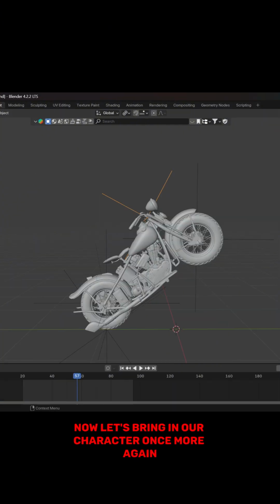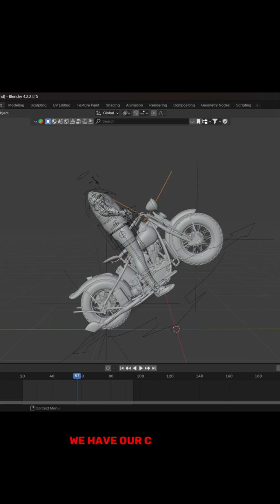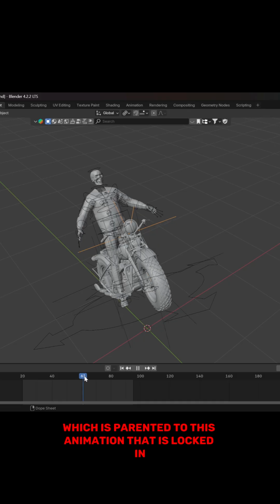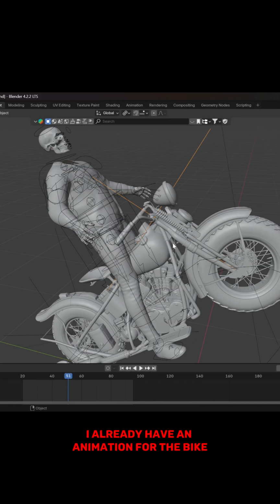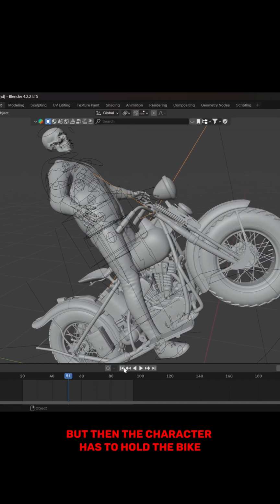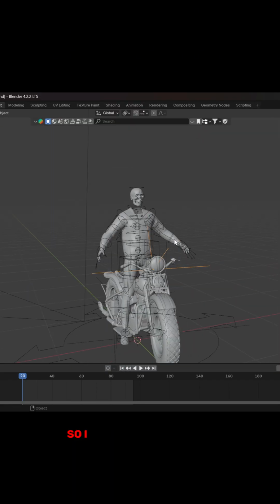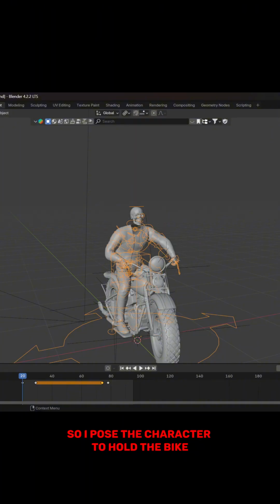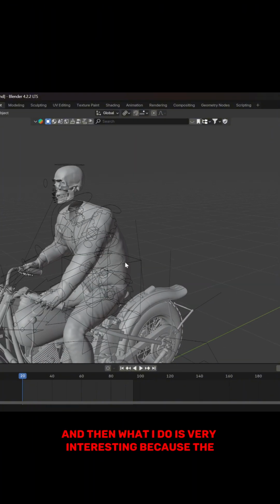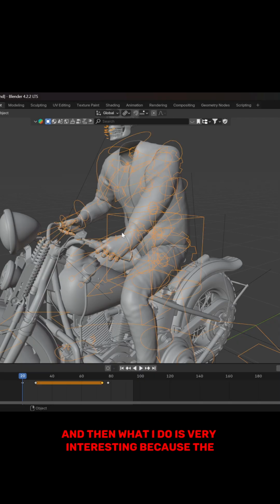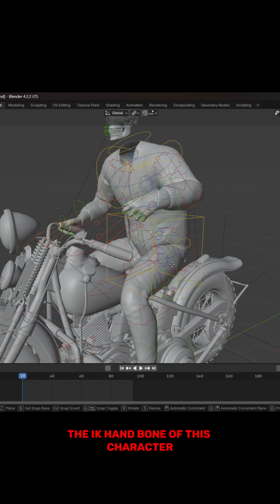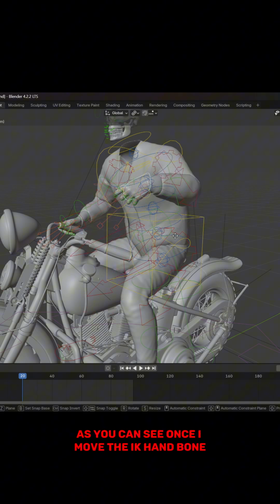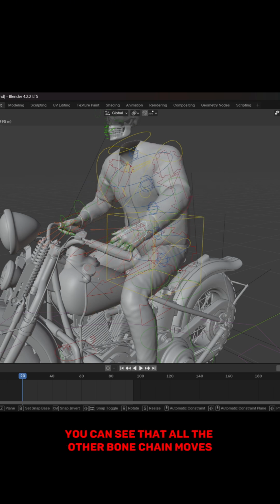Now let's bring in our character once more. We have our character, which is parented to this animation that is locked in. Now this is where it gets interesting. I already have an animation for the bike, but then the character has to hold the bike. So I pose the character to hold the bike, and then what I do is very interesting, because the IK hand bone of this character, as you can see, once I move the IK hand bone, you can see that all the other bone chain moves.